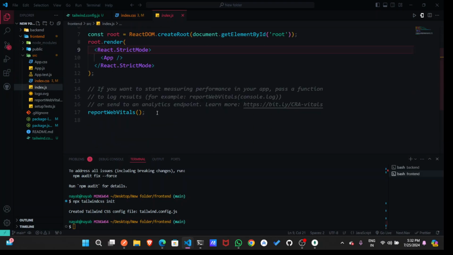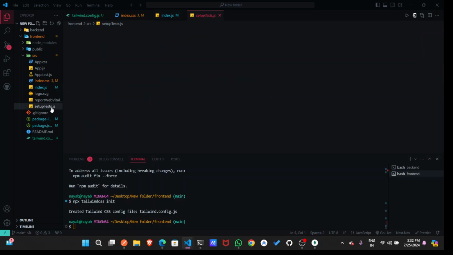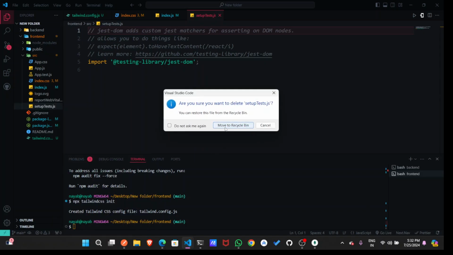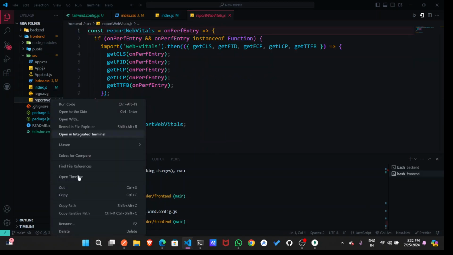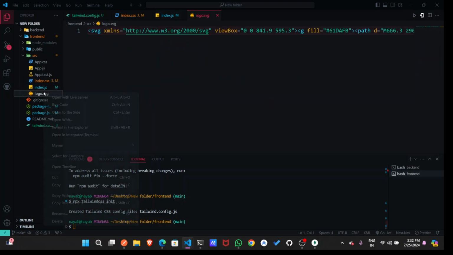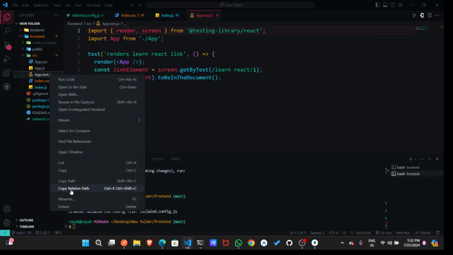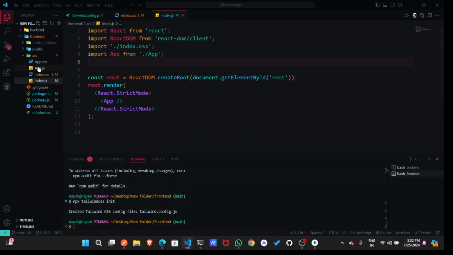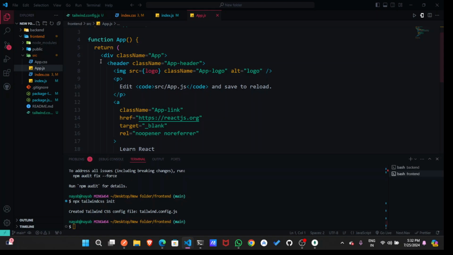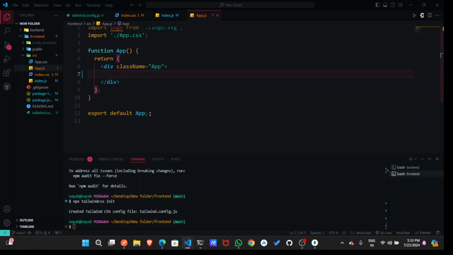Go to the index.js and remove this and remove this, and one more thing, delete. There are some extra folders. Just delete this one. Delete the reportWebVitals file and delete the svg. Yeah, delete it. You don't need it. And app.test, just delete it. Go to the app.js file and just remove all of this. And write hello world.